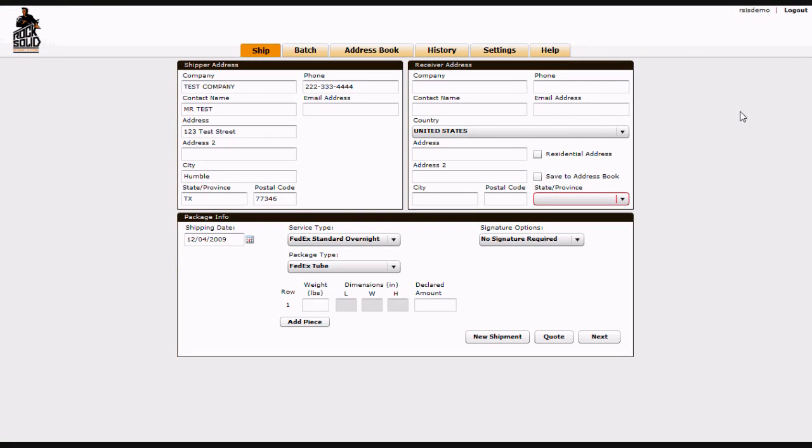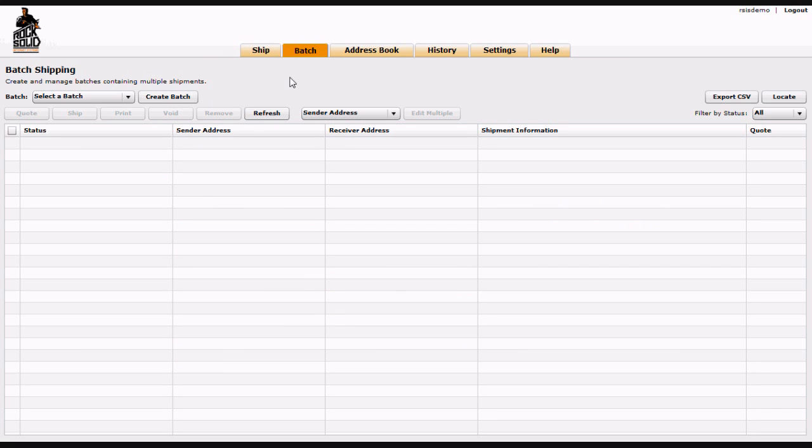Okay, when you first log into the system, this is what you're going to see. To create a batch, you're going to want to click on the Batch tab. This is the home page for batch shipping here.